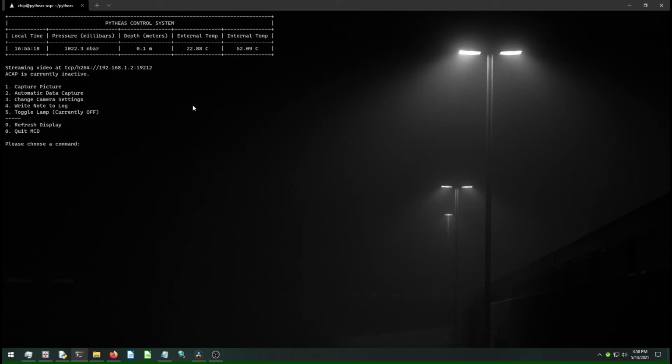So when that autonomous mode is active, it's going to be active in a separate thread, so I have this little reminder up to tell you when an autonomous capture is happening in the background and when it's not. So, there we go. And then underneath is kind of the menu options, which I can go over now.